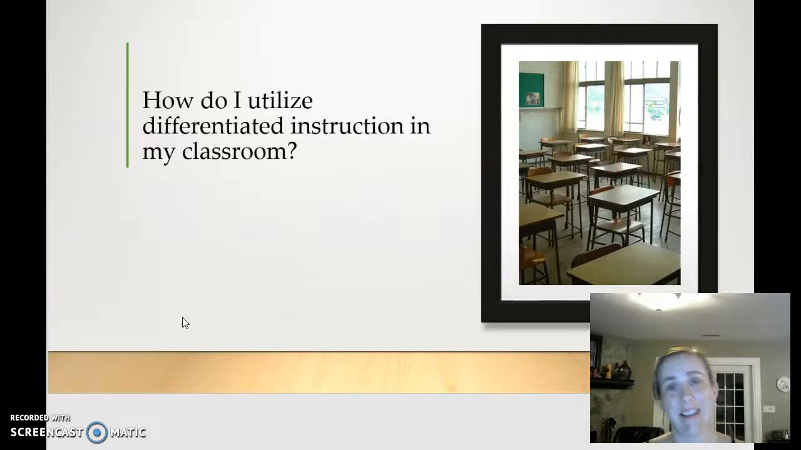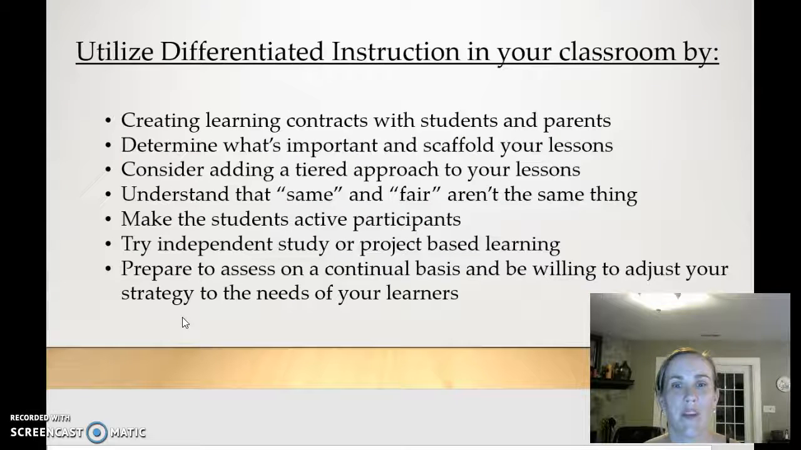How can you utilize this in your classroom? First, you're going to empower your students. One way to do this is by creating a learning contract. You can take learning inventories of your students. Another approach, using a tiered method. You assess what is the core of what you want to teach, and how can you scaffold that to different learning methods.